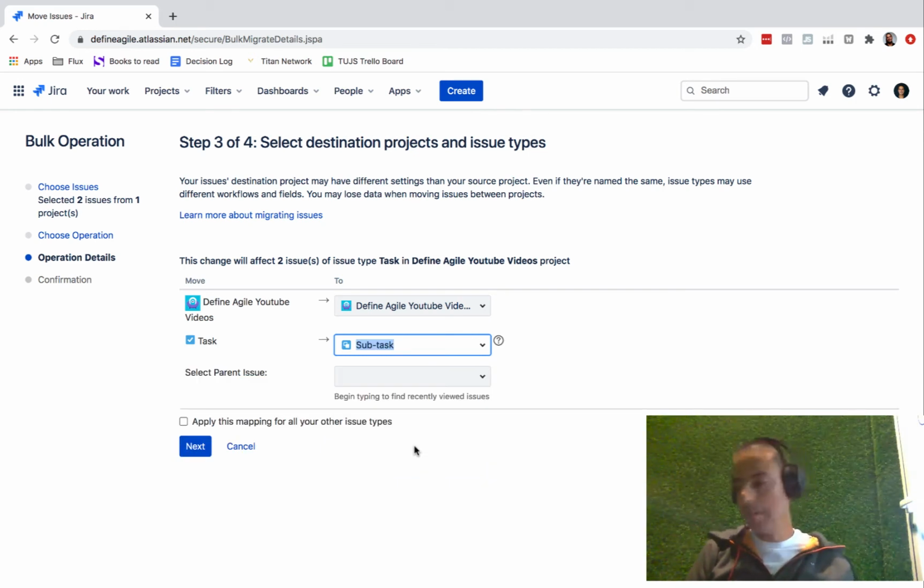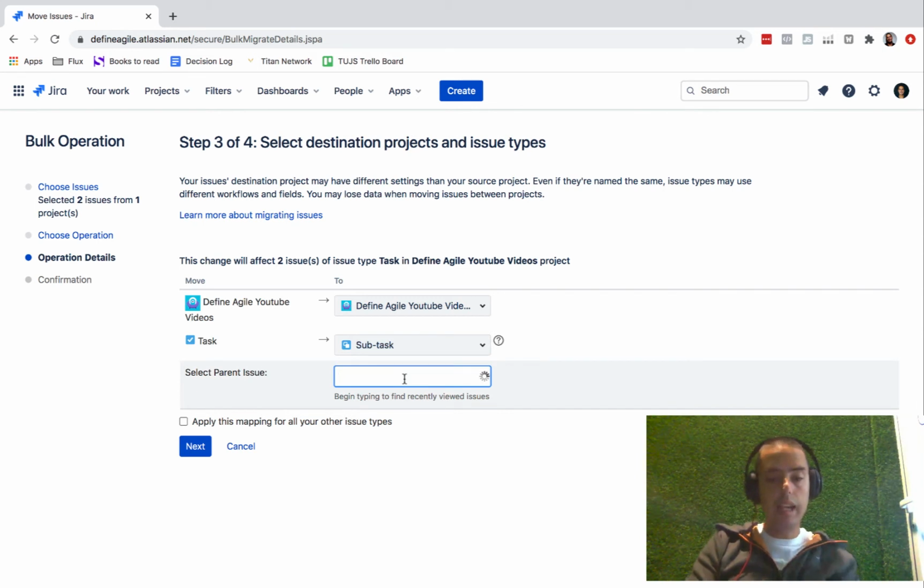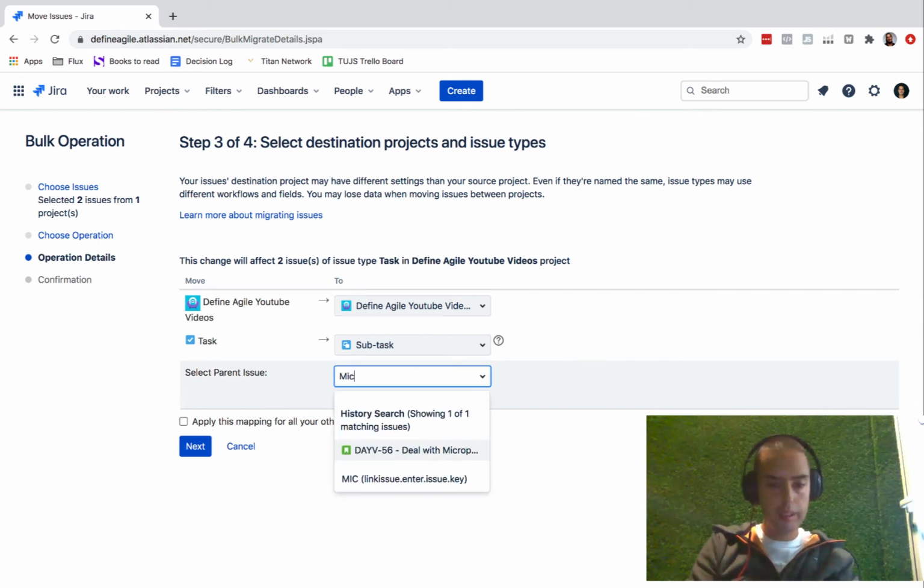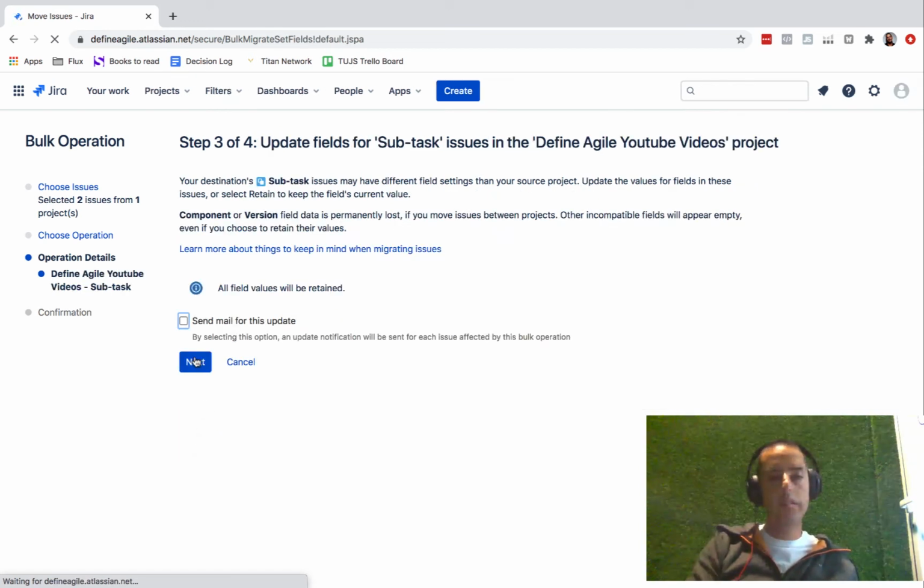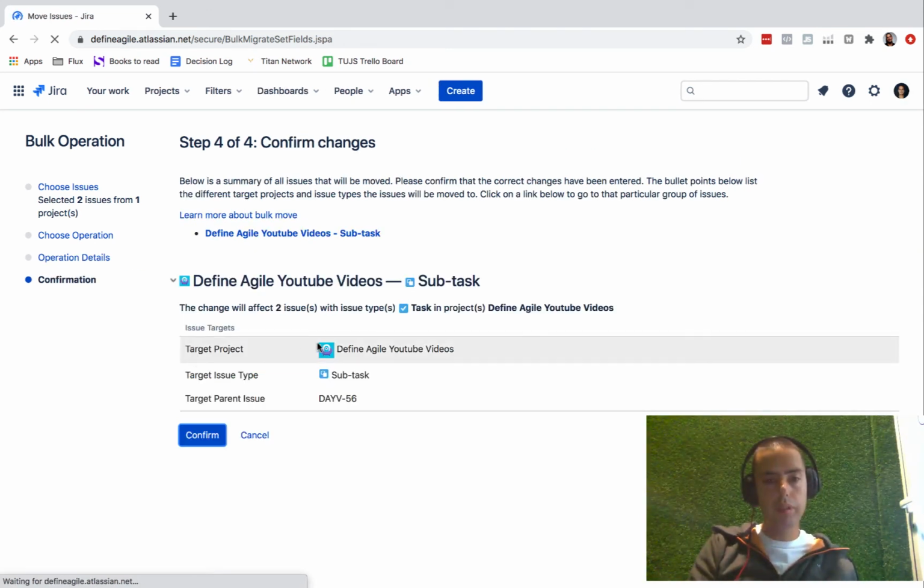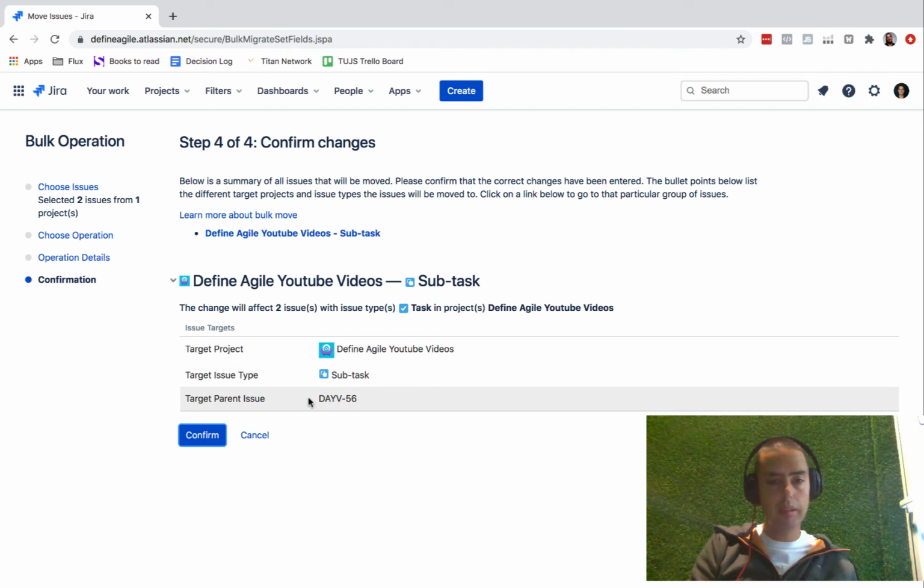For every subtask you have a parent, so you need to create a parent ahead of time, as I did. And then I search for microphone because they relate to microphone, and my issue is deal with microphone. So 56. That's it. Click on next. Yeah, some update fields, sure. So you want to move to this project, subtask, and the parent is 56, right? Right. Confirm.